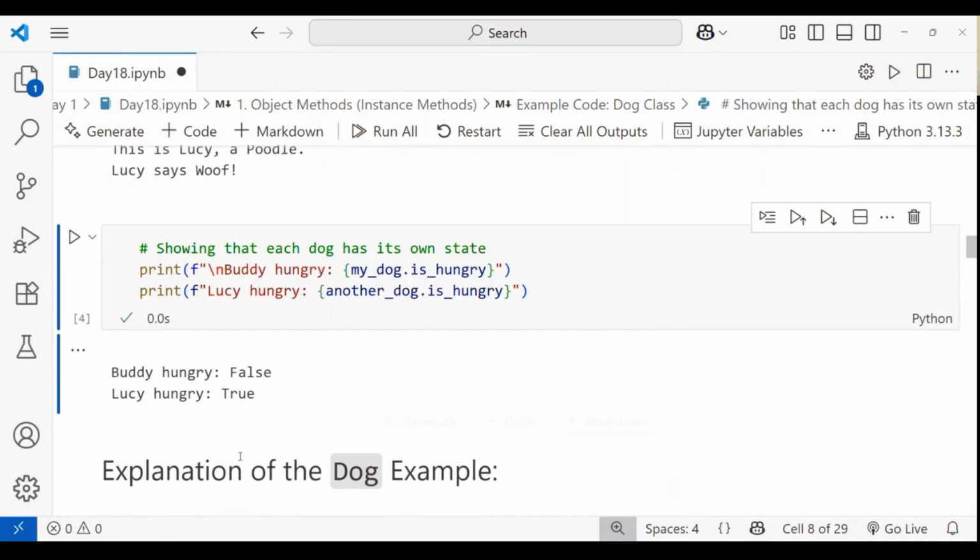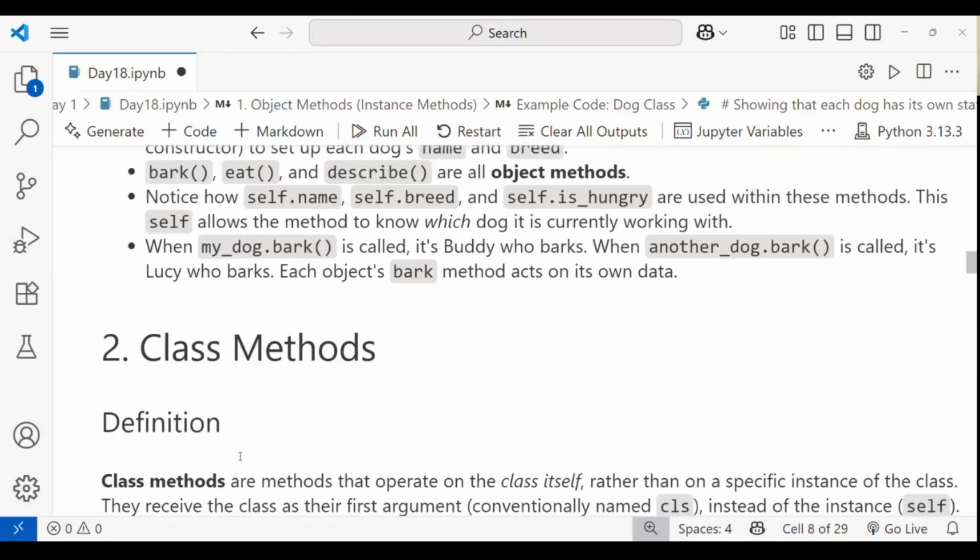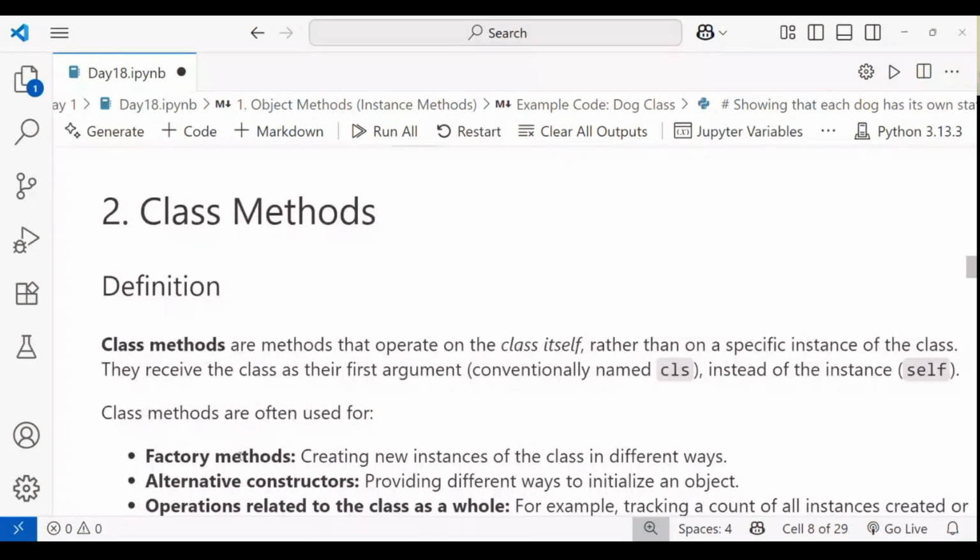Okay, let's continue with another example. That is what class methods are for, another type of method. Okay, class method. Let's see. What is a class method? Class methods are methods that operate on the class itself, rather than on a specific instance of the class.